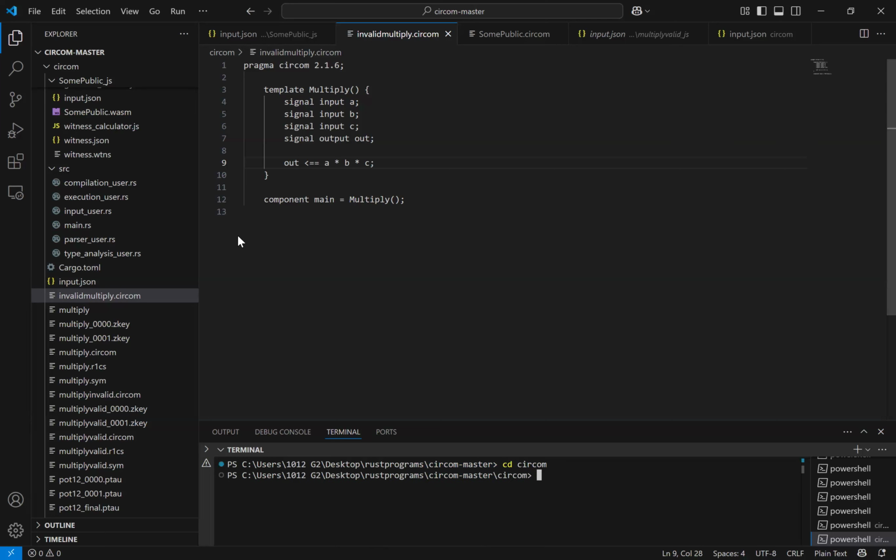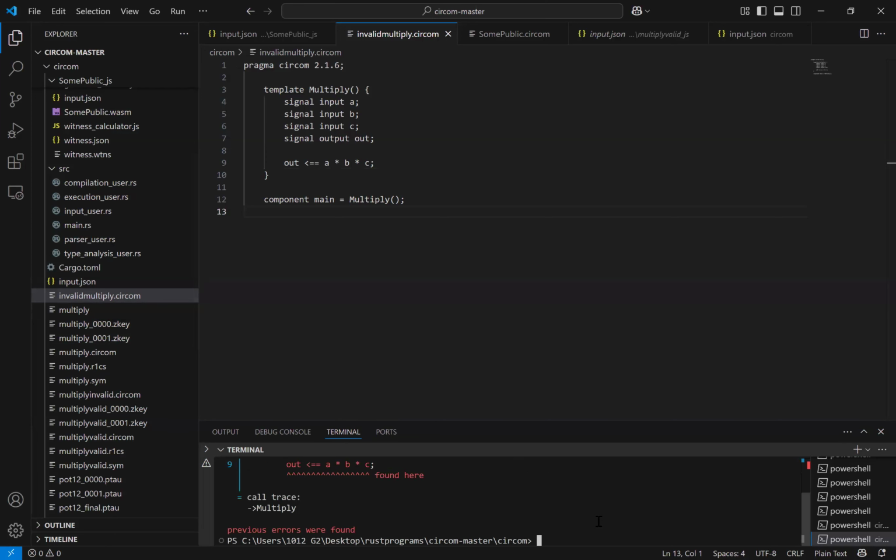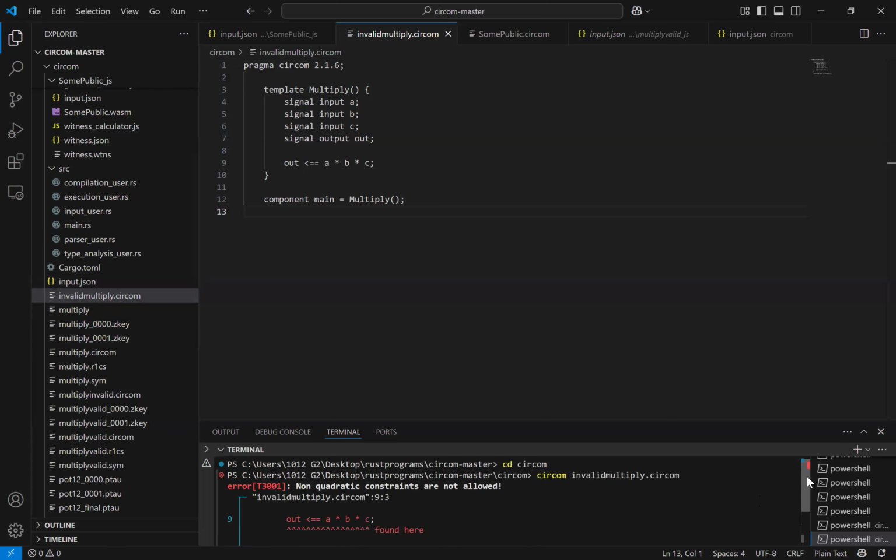I would cd into Circom. Then the command I want to use to run is circom, followed by my file, which is invalid multiply.circom. So I just say circom invalid multiply.circom. So this is the command I use. And when I use that command, it gives me an error.